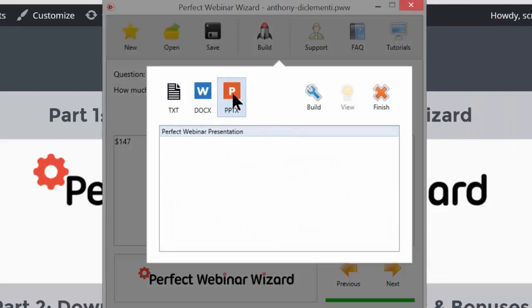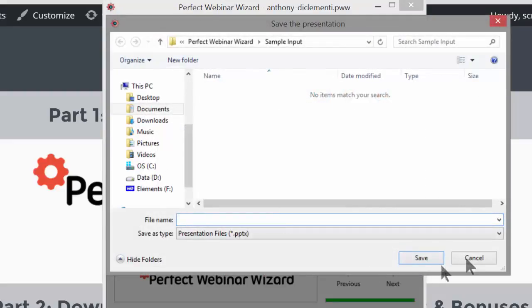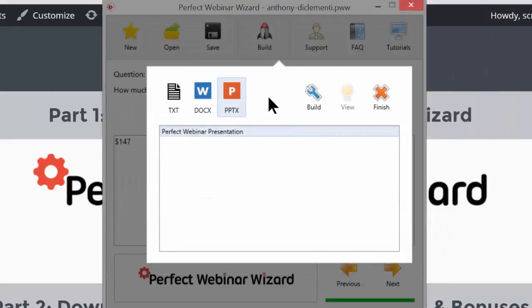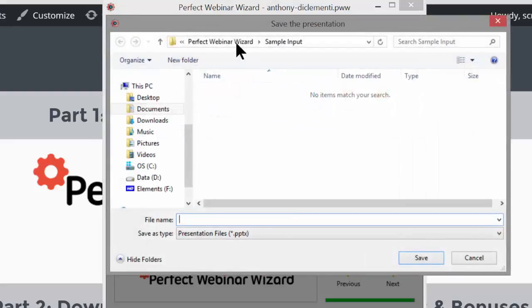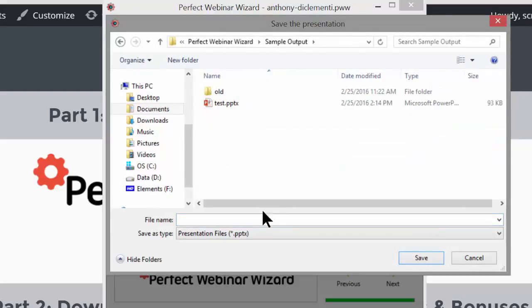then you build stuff. Now we're just going to jump to the happy place, okay? It's the perfect webinar wizard. This thing's going to build your presentation for you. Like I said, this works on PC and Mac. This outputs in text, DOCX, PPTX files that work on both PCs and Macs. You can open it with all kinds of stuff. Now dig this. We're going to save this, and let me get the sample output.